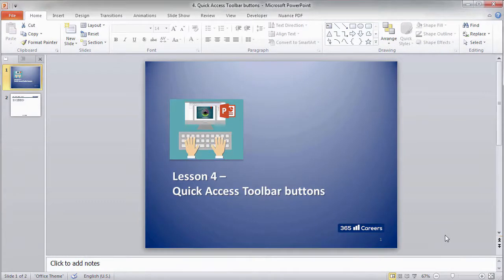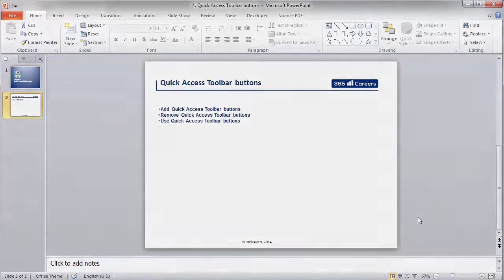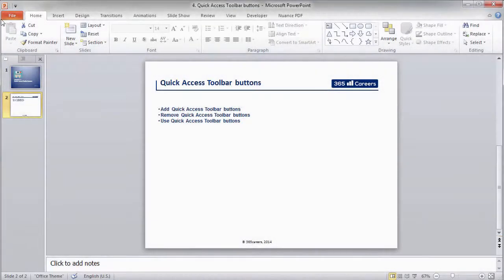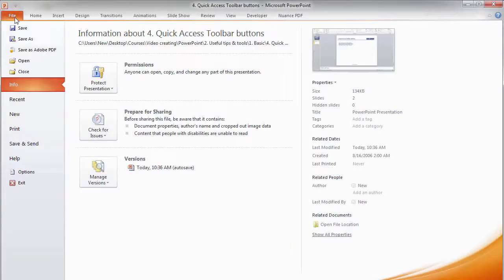Quick access toolbar buttons are a good way to save time and have the most frequently used commands a single click away. We can add every command that is contained in the 9 tabs right here in the upper left part of the screen. Let's demonstrate how to do that. I will click on the File tab and select Options.